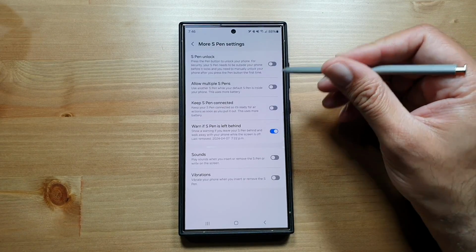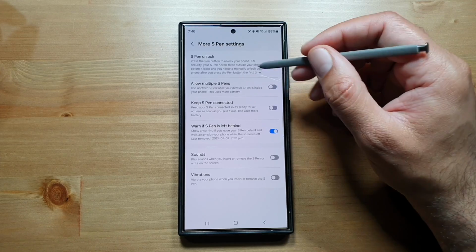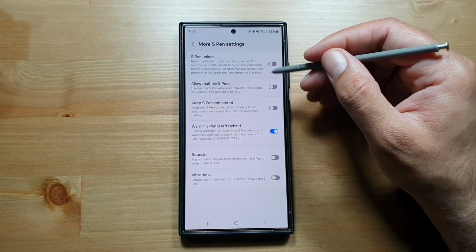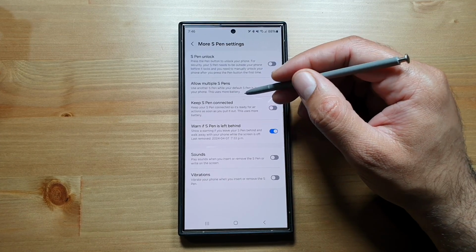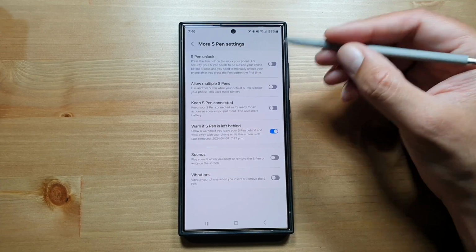If you go in more S Pen settings, you can use your S Pen to unlock your phone. You can allow multiple S Pens to use on one device if you want to do that. And then we also have keep S Pen connected. So it will stay connected to your phone via Bluetooth if you want to use Air Actions.